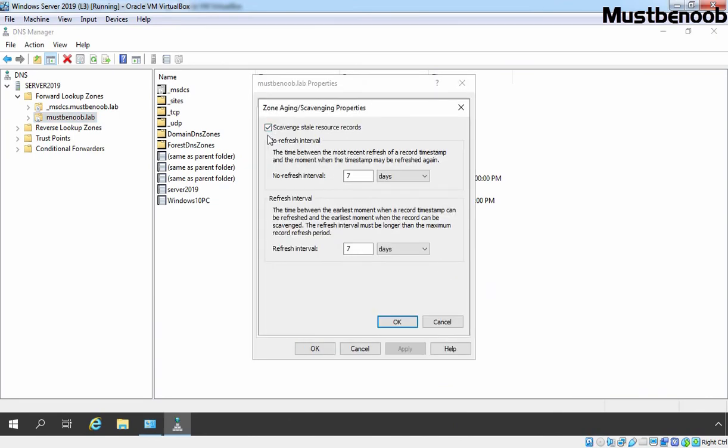And here you can see the settings are currently applied, which we have set at the server level, because we have selected that checkbox to apply the settings on existing Active Directory integrated DNS zones. In this lab guide, we have seen the steps to configure aging and scavenging on Active Directory integrated DNS zones in Server 2019.